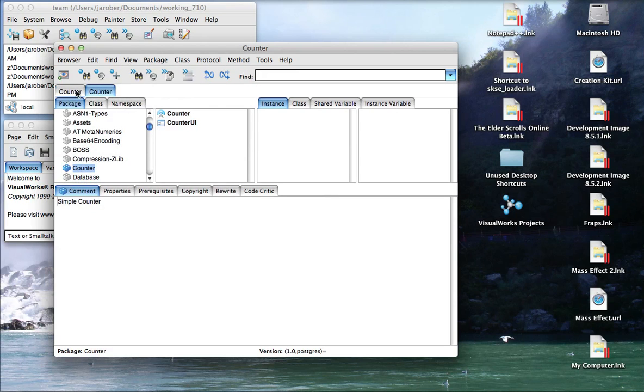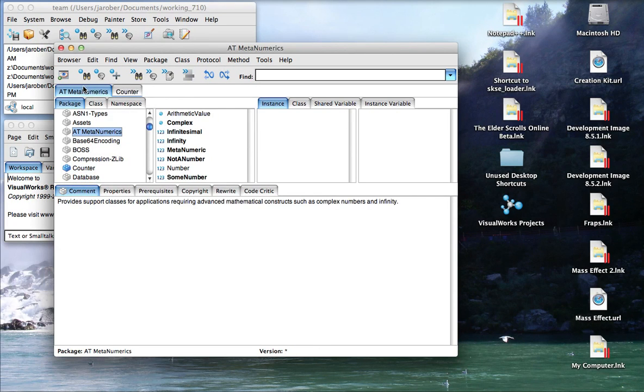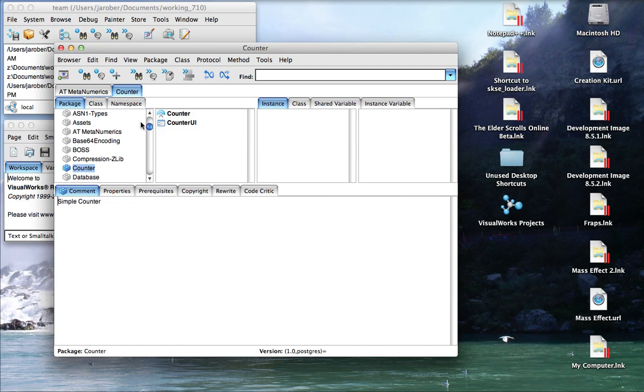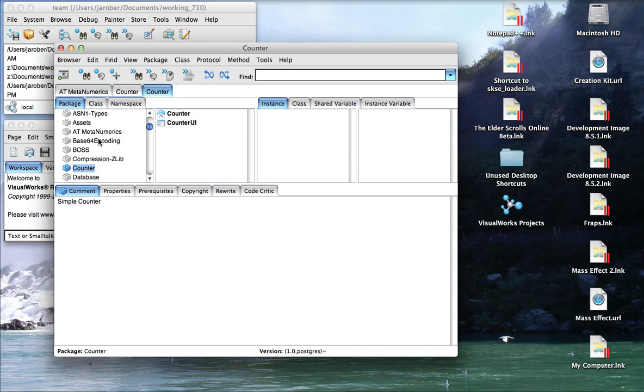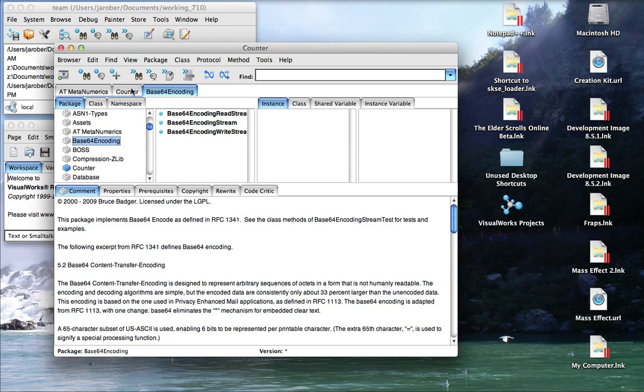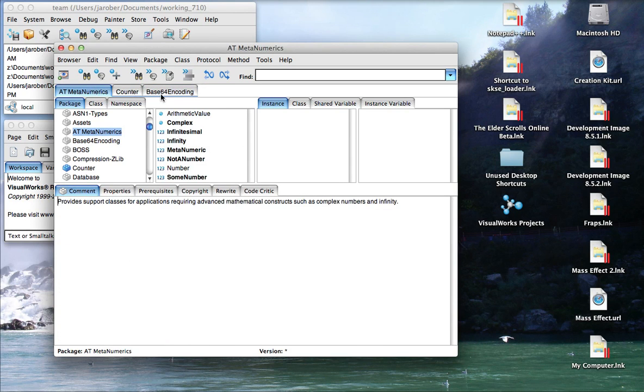Now notice we have a tab up here. So I'll go up here. Now this says AT Metanumerics. This says Counter. I get a new tab. And you see they keep adding. So I can come over here and say, well, I want that to be on base 64 encoding. Now I see Counter, Metanumerics, and I can flip back and forth with one browser.